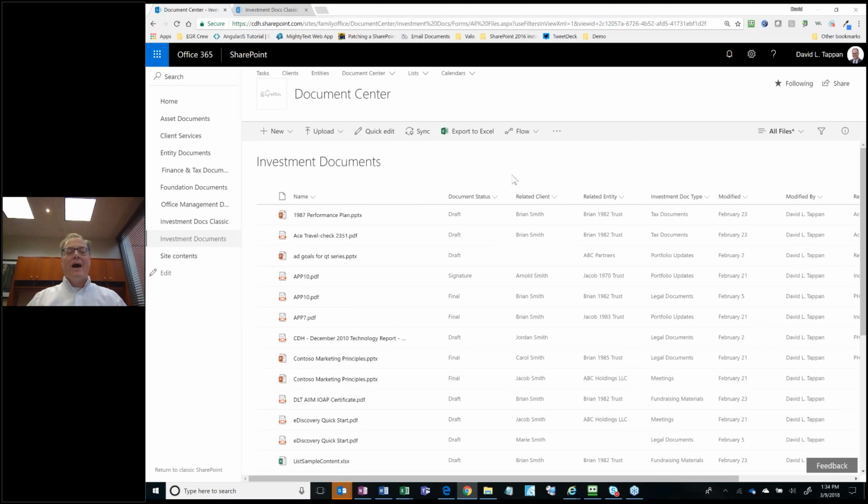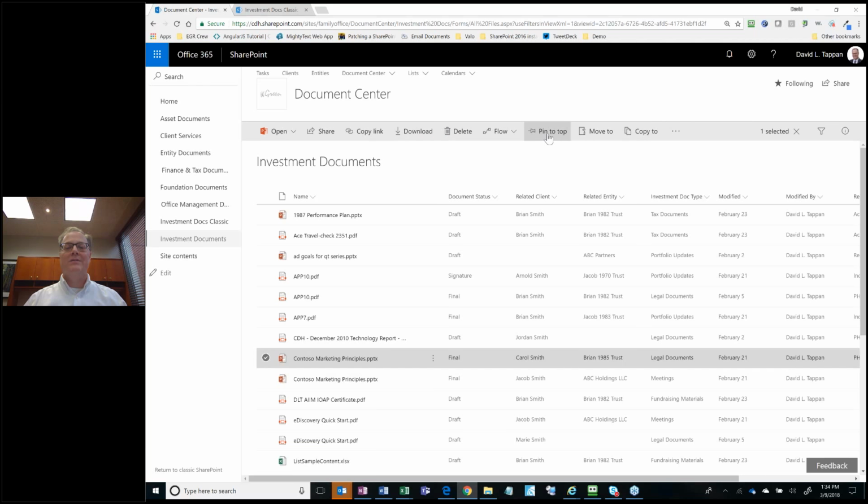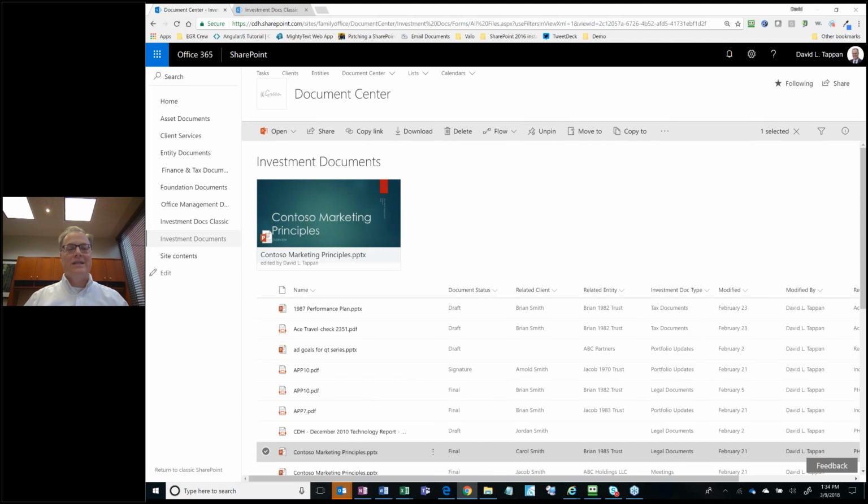There's one new feature for finding documents, and it's really common that there's a document that everyone on the team is constantly using, and they get sick of drilling down, looking for it, scrolling around. If you constantly use it, one of the cool things you can do here is select a document and say Pin to top. And so there it is at the top, and everyone who comes into the library is going to see it there.